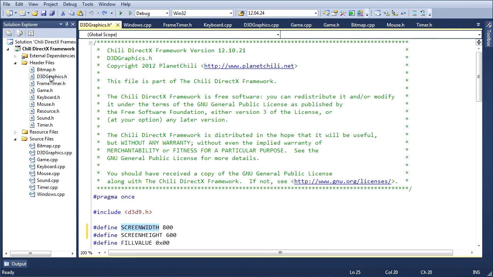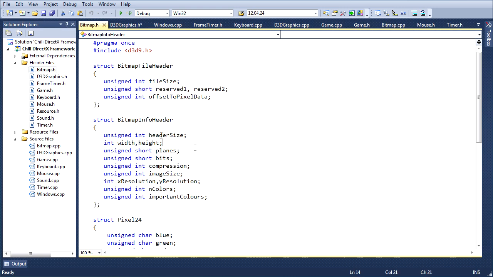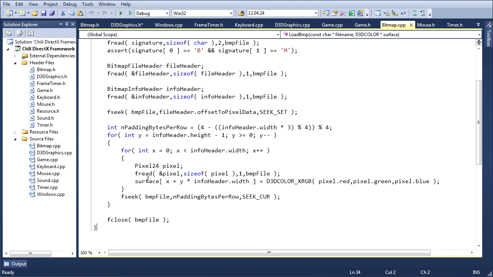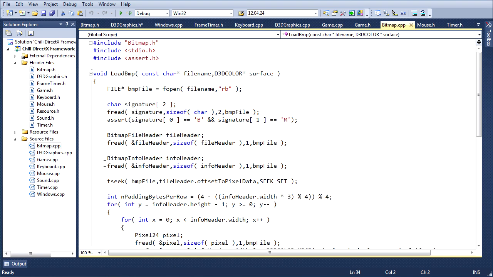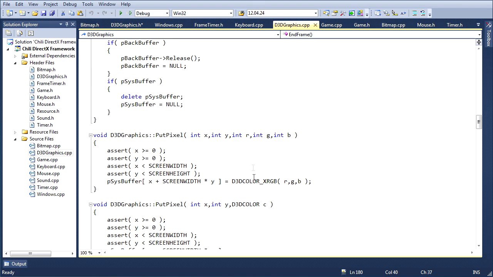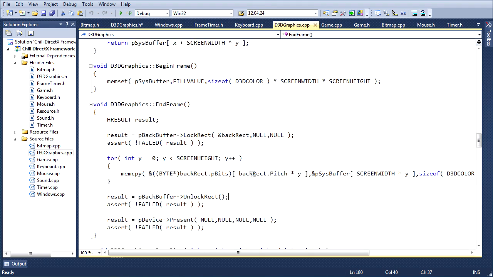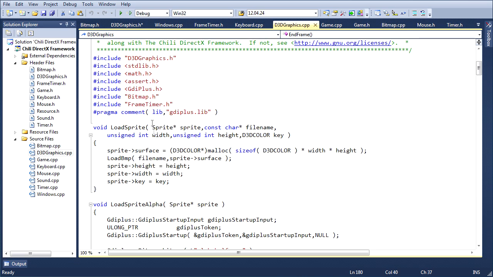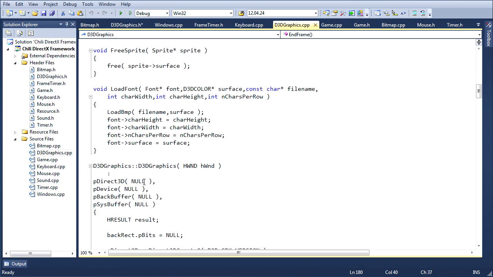I deleted a bunch of stuff that we didn't need, but I left in some things like this bitmap. We're not going to be using bitmap anymore, but I left it in. Well, there's actually no reason to leave this in, but we'll delete it later. But I also left some things in D3D graphics. For example, I left in all this load sprite alpha, load sprite, free sprite. We're not going to be using this.